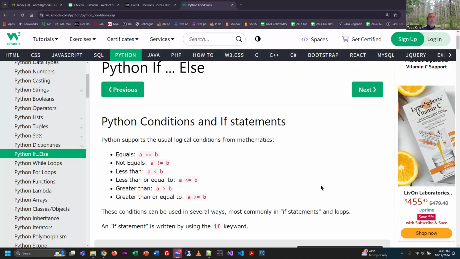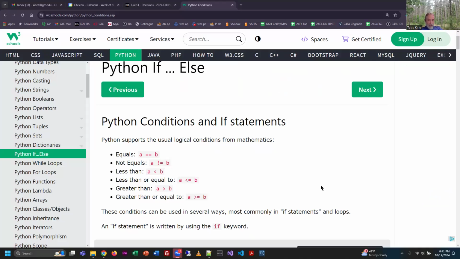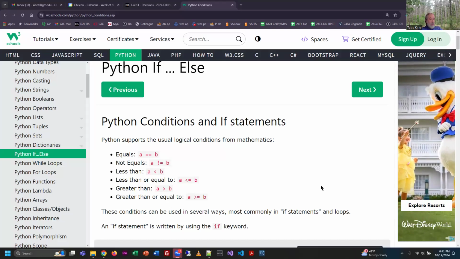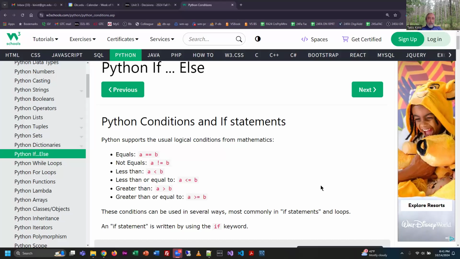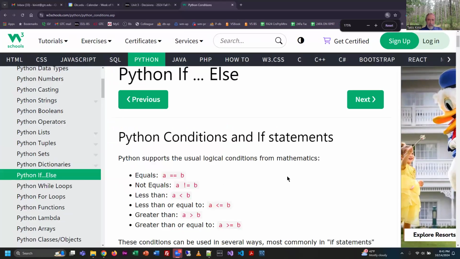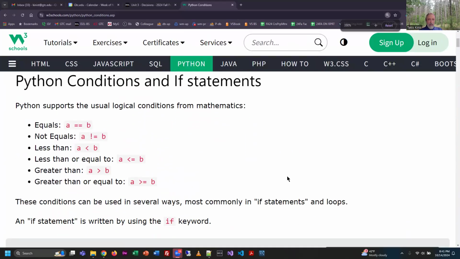But before we can write an if-else statement, we have to know what the comparison operators are, so we can write code that checks for true and false. This is the primary aspect of this technology. They have some simplified statements here, so I'm going to zoom in just a little bit.